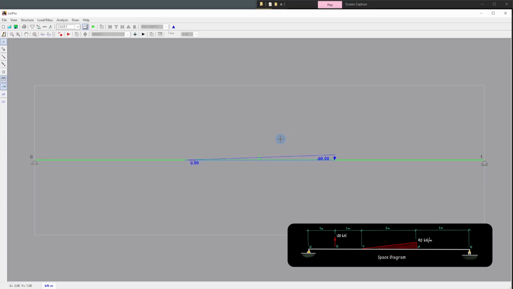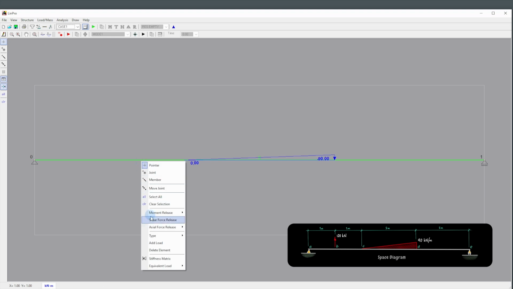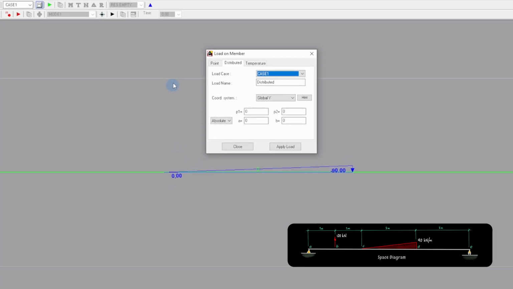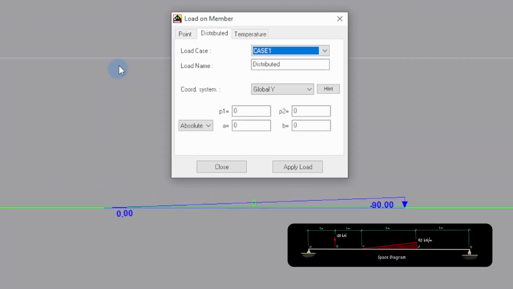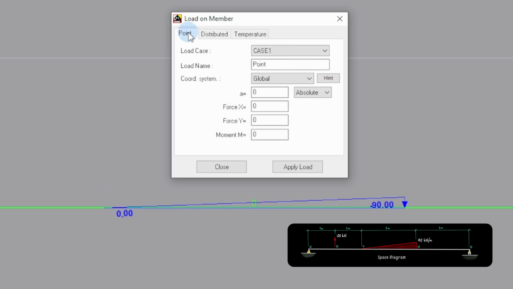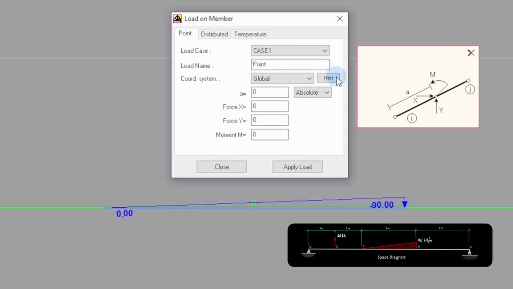All that remains is to define the point load. Again, right-click on the member, select Add Load from the drop-down menu, then click on the Point Load tab. Leave the load name at Point, as there is no good reason to change it. Next, click the hint button to get more information about the values to be entered. Note that the coordinate system is set to global.